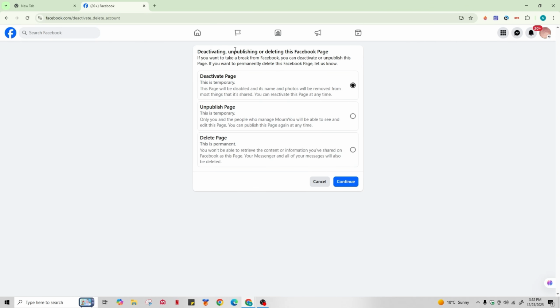Once you have clicked on that, you'll get 3 different options: Deactivate Page, Unpublished Page, and Delete Page. Deactivate and Unpublished is temporary. The page will be disabled and your name and photos will be removed from most things that is shared, and you can reactivate your page anytime that you want.